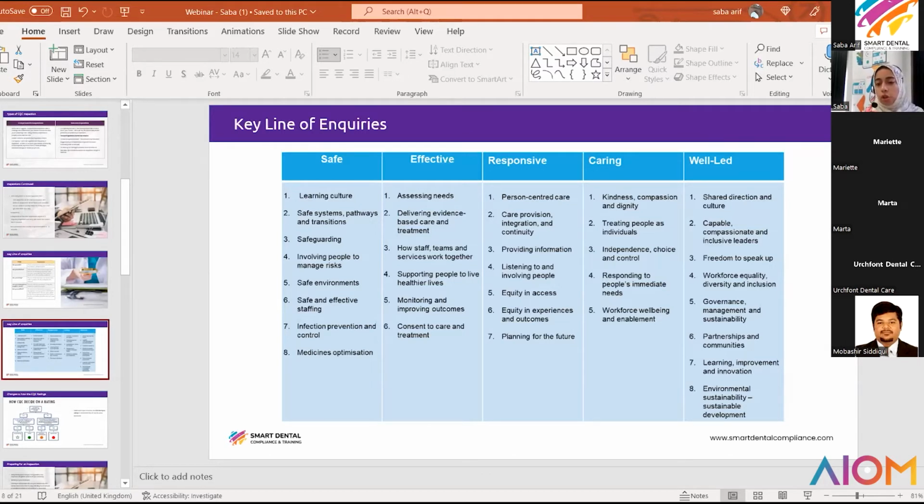Infection prevention and control, that's your cross-infection audit that you need to carry out. Making sure you have your surgery checklist and your decontamination checklist is really important, and your cross-infection CPDs as well. Medication optimization, so this is all about your antibiotics. If you are dispensing antibiotics, you need to make sure you've got antibiotic logs. If you are using prescription pads, you need to make sure there are records of the prescription pad log as well.